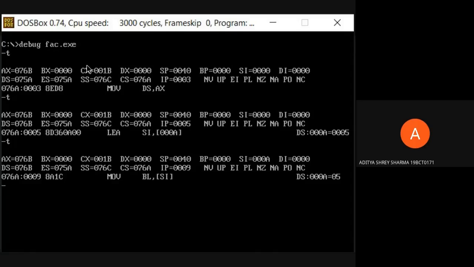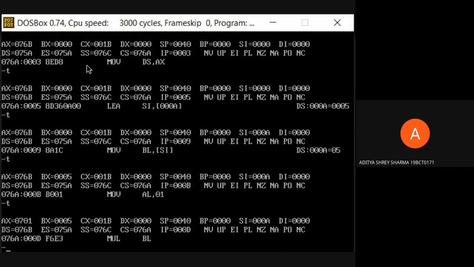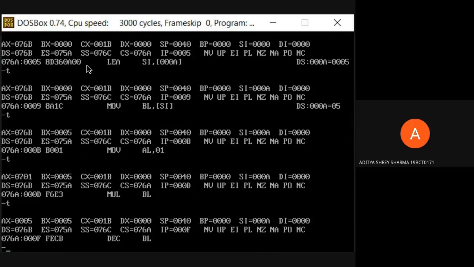The input value, that is 5, is now moved into the BL register. Immediate value 1 is moved to AL. We have 1 in AL and 5 in BL. The content of BL is multiplied with AL and the result is stored in AL register. So the current value in AL is 5.